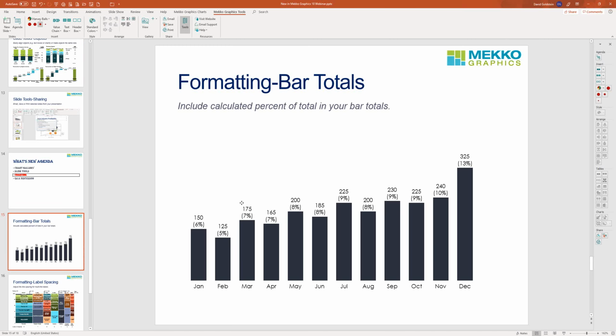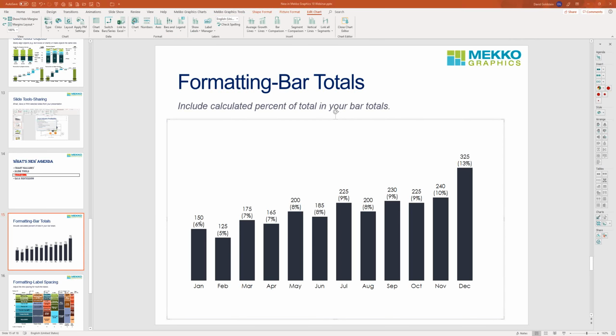So one of them was the ability to add percentages to bar totals. So as you can see in this slide, I've got percentages in all of my bar totals here. Very easy to do that. Just on the right click.